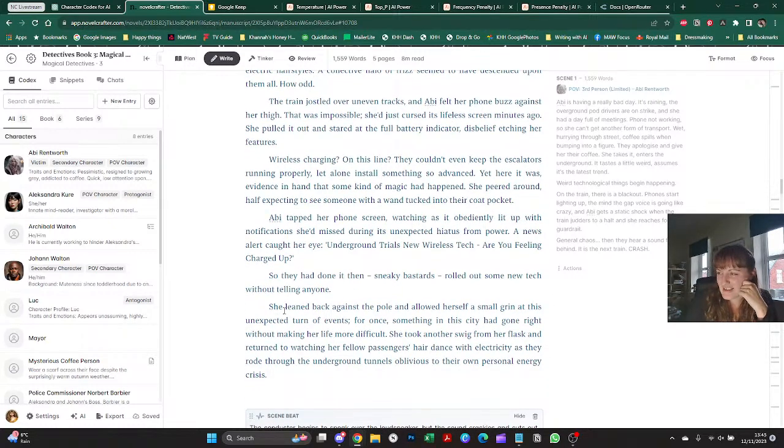She leaned against the pole and allowed herself a small grin at this unexpected turn of events. For once, something in the city had gone right without making her life more difficult. She took another swig from her flask and returned to watching her fellow passengers' hair dance with electricity as they rode through the underground tunnels, oblivious to their own personal energy crisis.